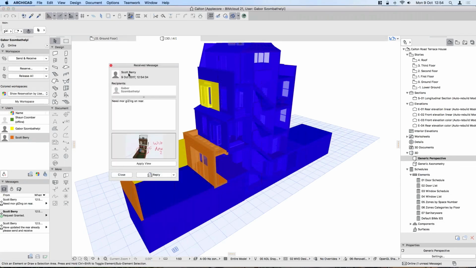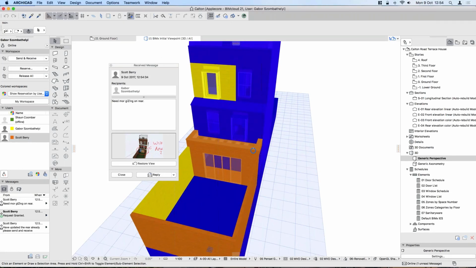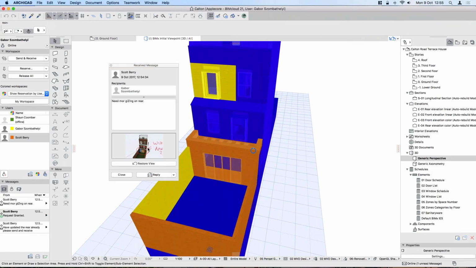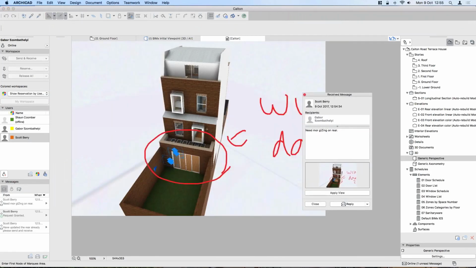So Scott has sent me this message, and in ArchiCAD here, I can see the image that has been sent to me. Also, because BIMx is content aware, I can also apply the exact same view that Scott was looking at on the iPad, so I know exactly what he means, and I can just start working on it. So I can pick up the window and make it larger should I need to. I can always visit the image that has been sent to me as well, so I can see it in larger detail.